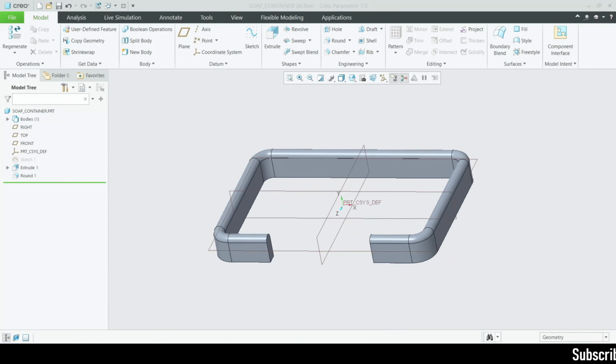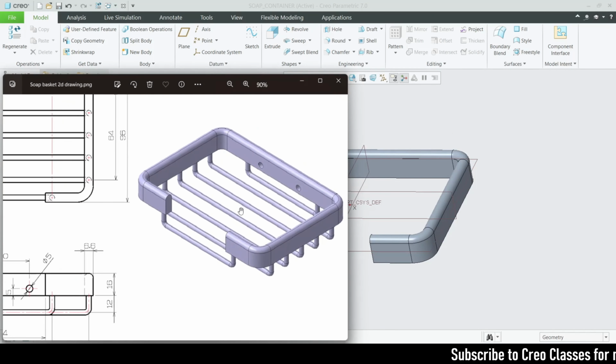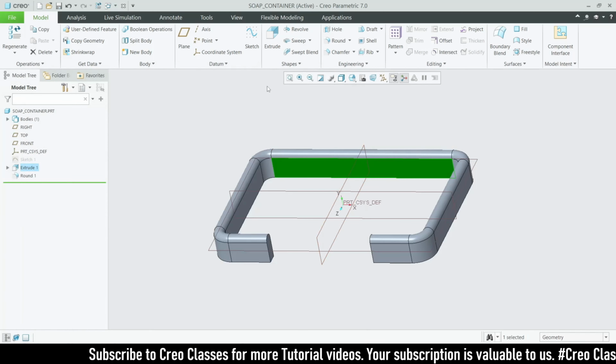The next thing is we can directly go for creating the rib features. Before that, I want to create these two holes here. For the holes, they have mentioned the hole distance as 40, the diameter as 5, and the height value of the holes is 5. Let's select this face.